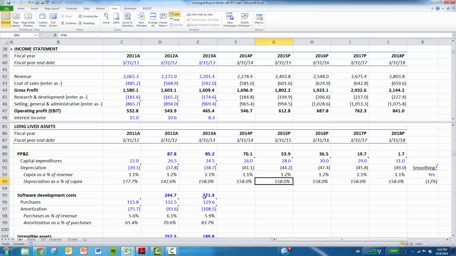And a smoothing function basically says, well, it's 158% now, whatever it starts out as, let's in a smooth way get us to 100% by the end of the forecast period so that it is one-to-one, more in line with what you see as a steady state relationship between capital expenditures and depreciation, where the company just buys new equipment to replace old equipment.